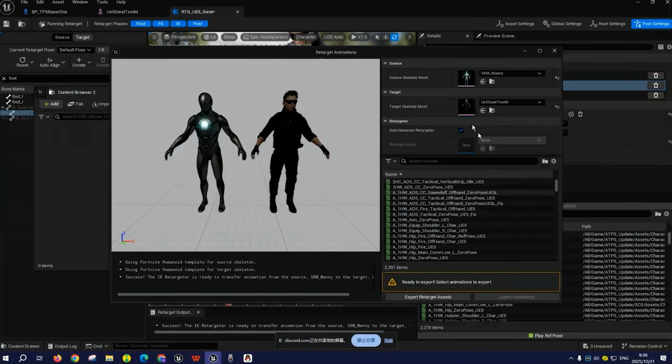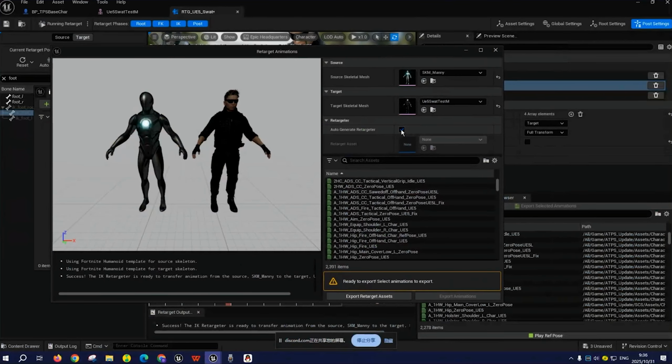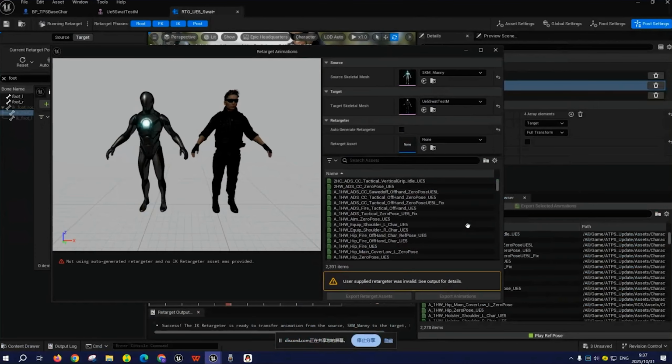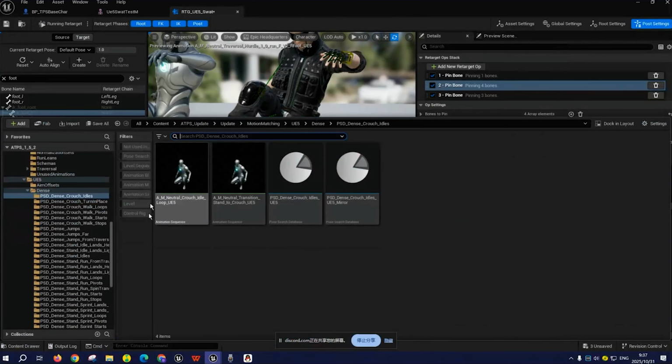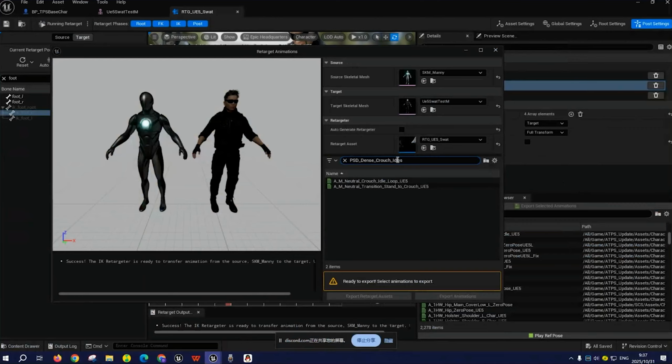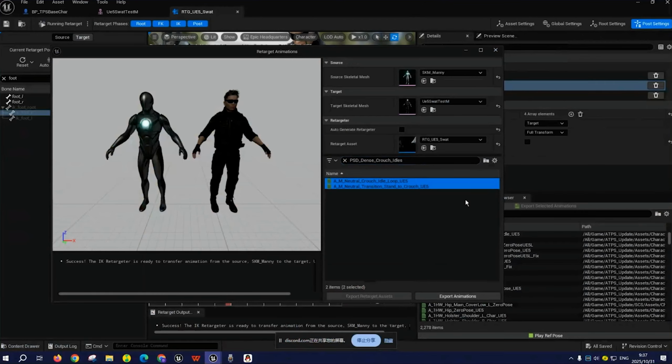I remember we have a retargeter. Yeah, right here. So in here, we don't want to use the auto-generated retarget. We want to use the one we created instead. RTG UE5_SWAT. This is the one we need. And let me just save everything just in case we have a crash. Okay, so we still have the folder name in our clipboard. So just paste it here. It will select all of the animations inside that folder.